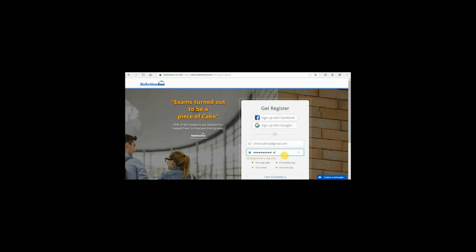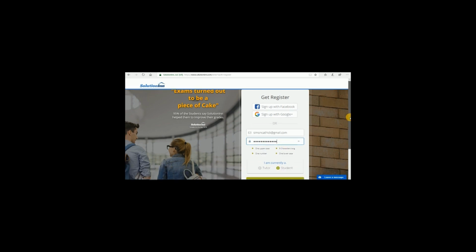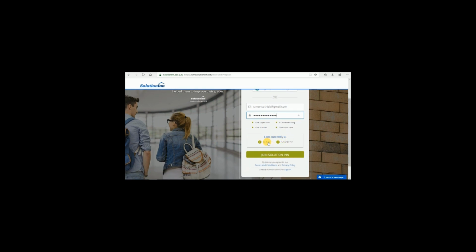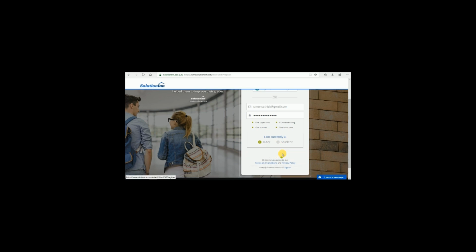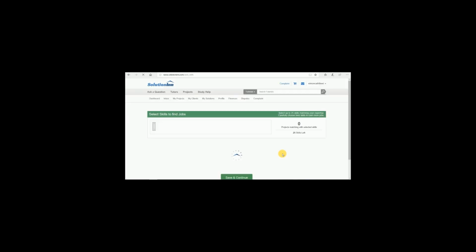We have to make sure that we follow all the parameters of a password that are present just below that. I will click and register myself as the tutor here. Once clicked, I will click on the join solution button. Now I will be redirected to the add skill page.